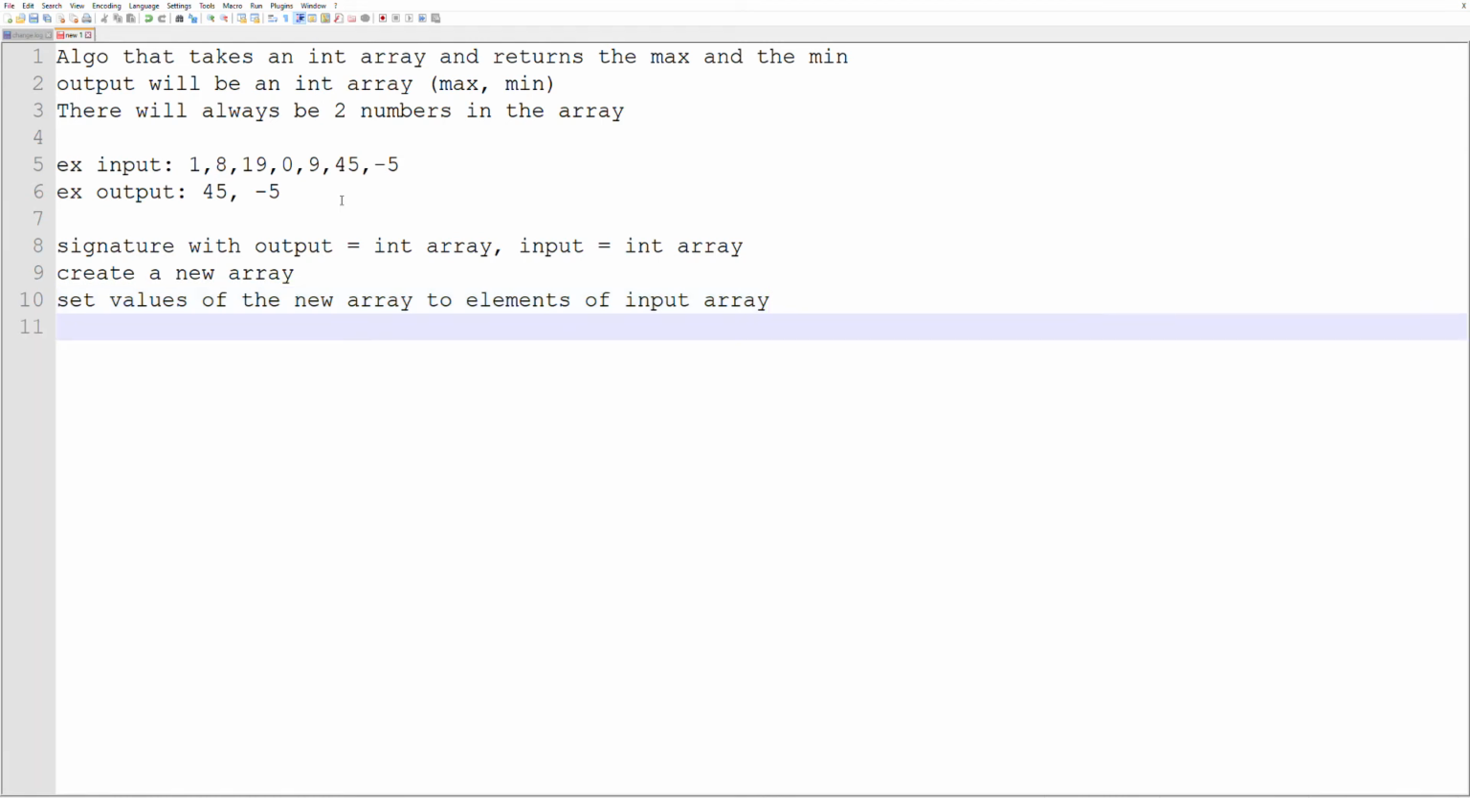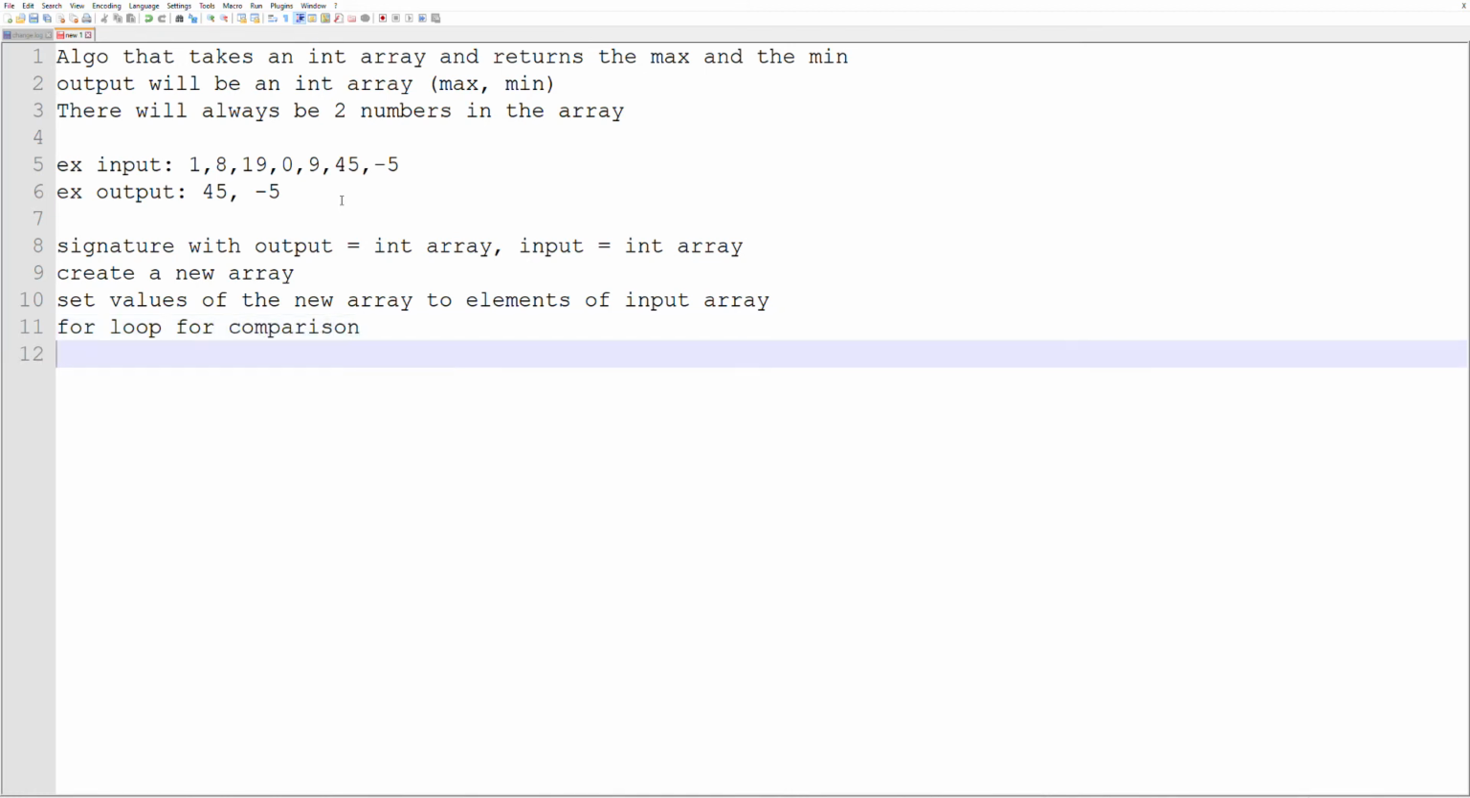Now we need to think about the actual comparison of these elements. And for this case, I'm just going to go ahead and use a for loop, so we can write down that for loop for comparison. And then lastly, we're going to need to return the result.